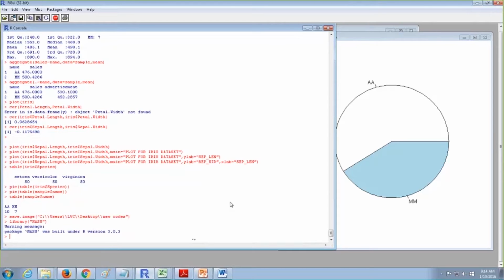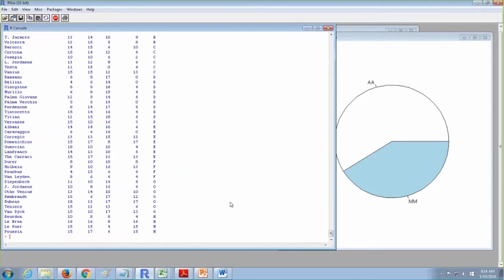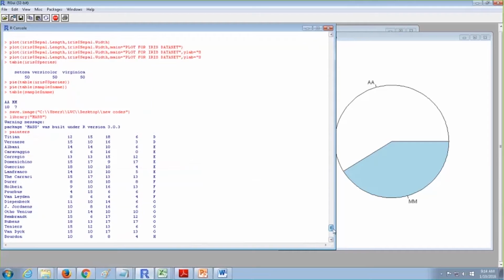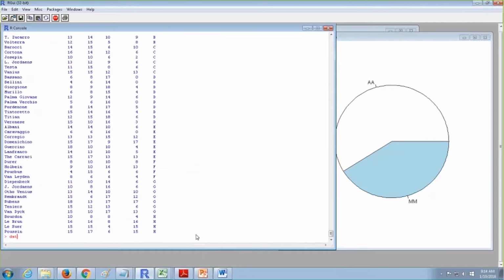Here there is an example, painters. I'll check whether it is available. Okay, I think that is available on my machine. I'll just try to check.